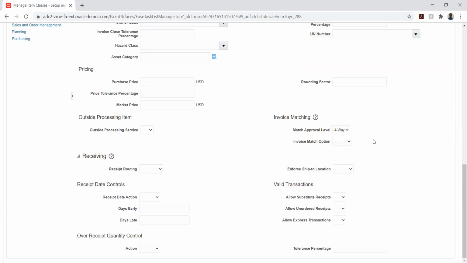This is related to the finance part of it, but for the understanding purpose, invoice matching is nothing but whether we are matching with the purchase order or with the receipt. So in this case, I say this is two-way and the invoice match option is purchase order.